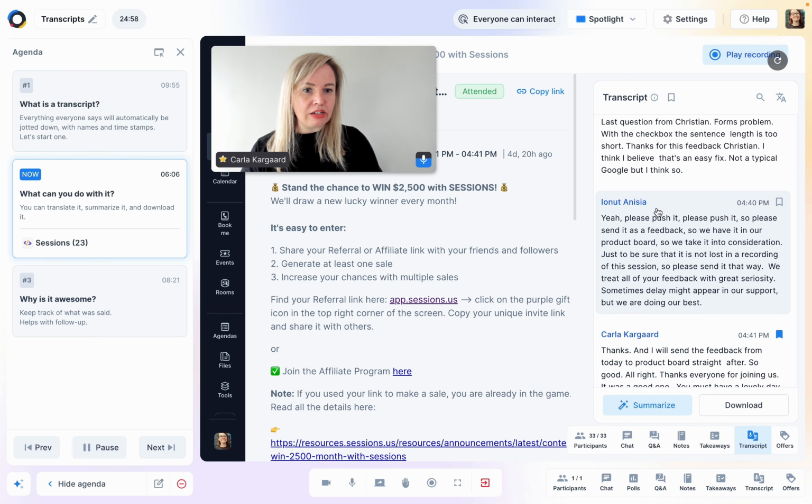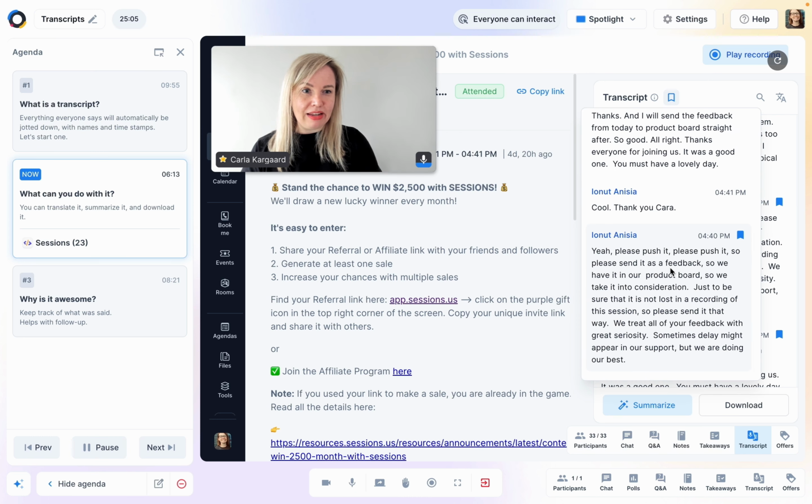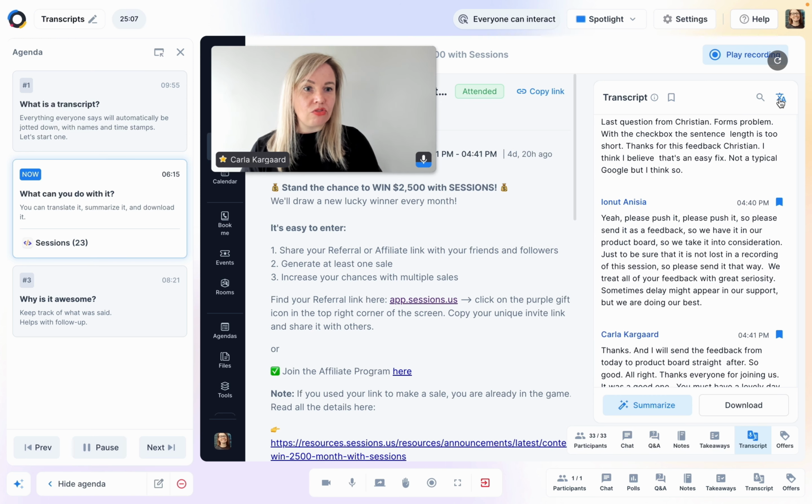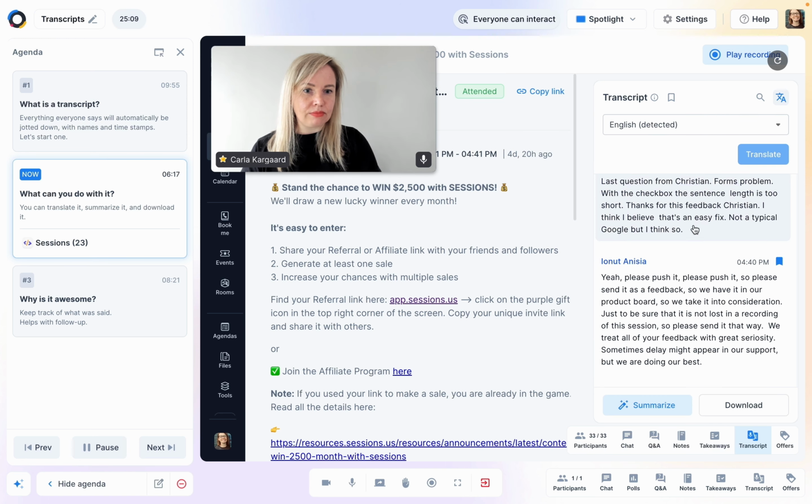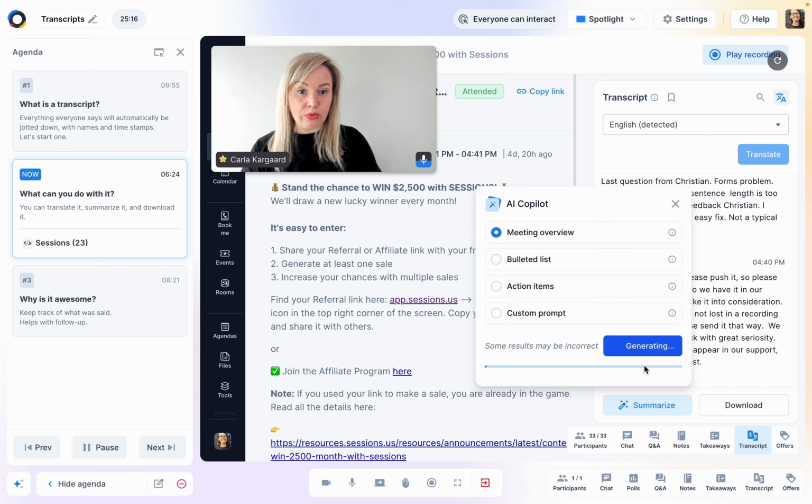You'll see that it includes names and timestamps, and you can even pin the important parts if you want to revisit them again later. You can translate this, you can download it, and you can also ask AI to create a summary for you.